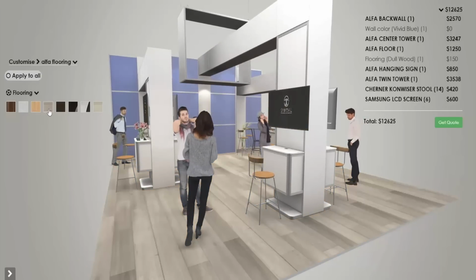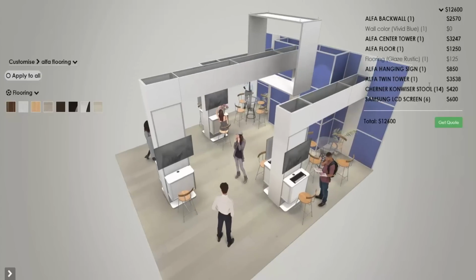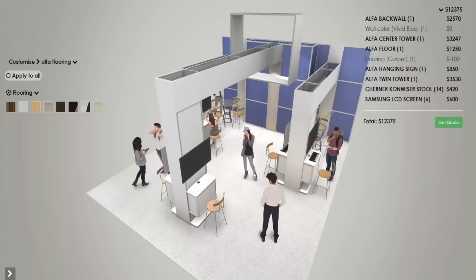But it's not just a matter of liking. Every floor has a different price. So the choices I make are being reflected in the total price. Carpet, of course, is very cheap.